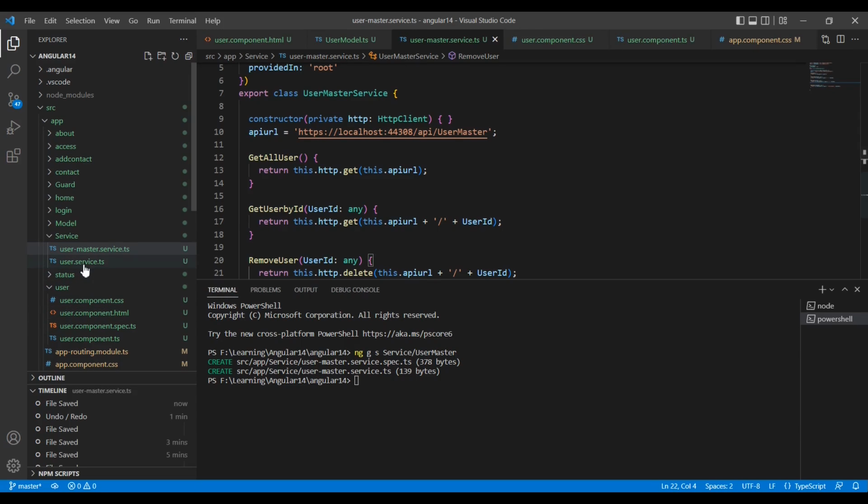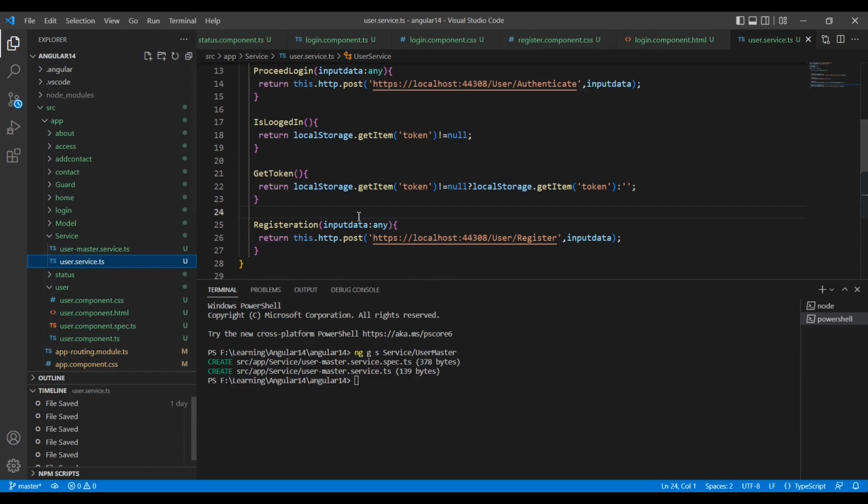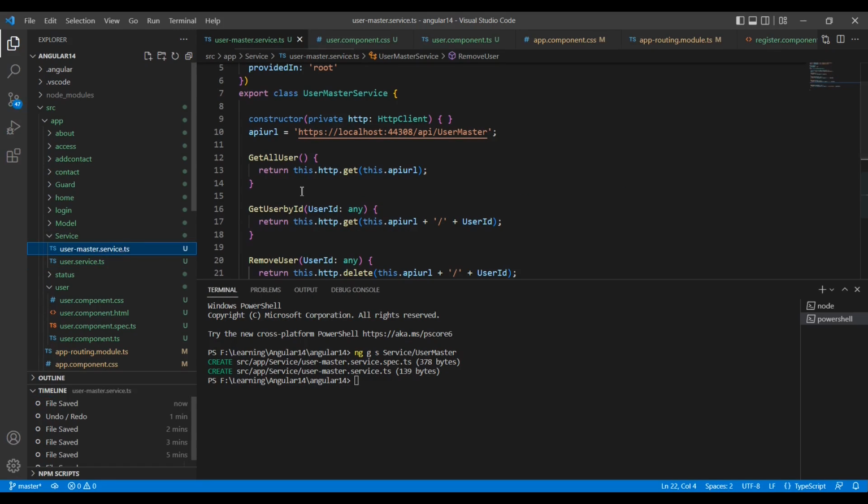In the previous user service, there is no authentication, so it is a completely public service. Anyone can access it. But this user master is a completely secured service, which means we have to pass the authorization header. We can pass it from our service itself, but the traditional way is to use the HTTP interceptor. That is a one-time change, and it will work for all the services. So let me complete that also.